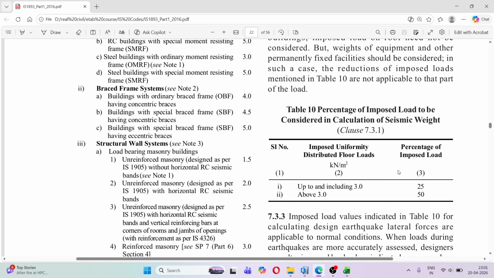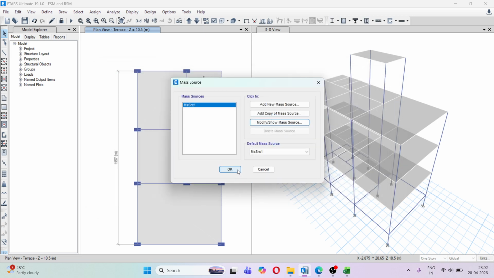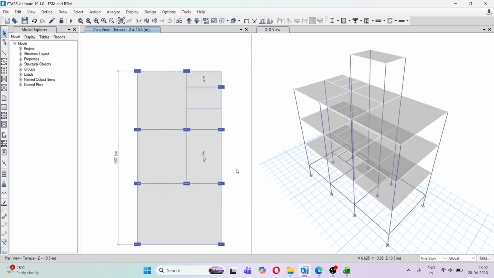Okay, for seismic analysis, make sure you make the cases live load less than 3 and greater than 3 in your load patterns. In our building, all the live loads are less than 3, so 0.25. Super dead load factor will be 1. Click on OK, click on OK.